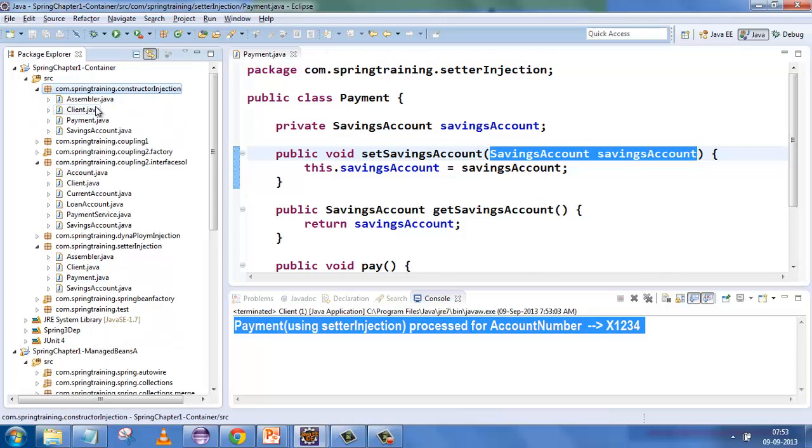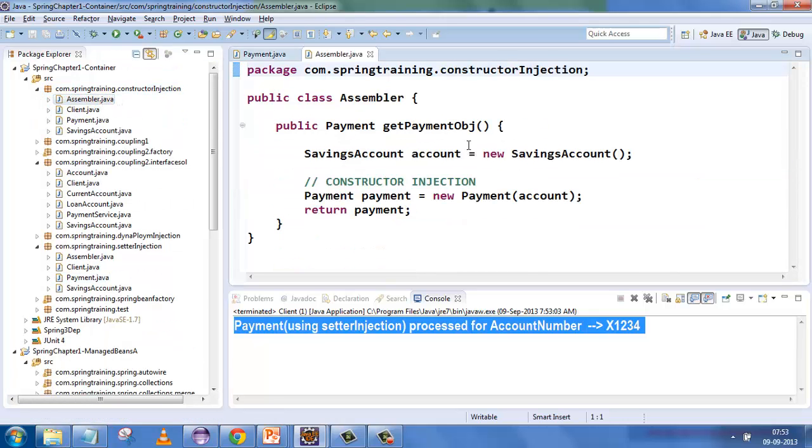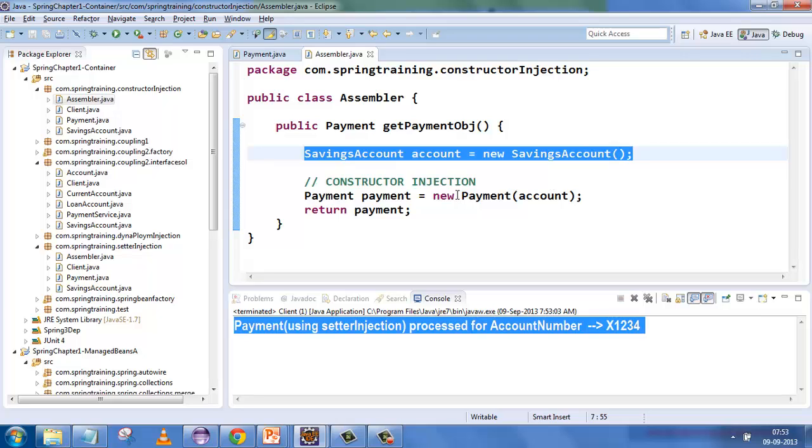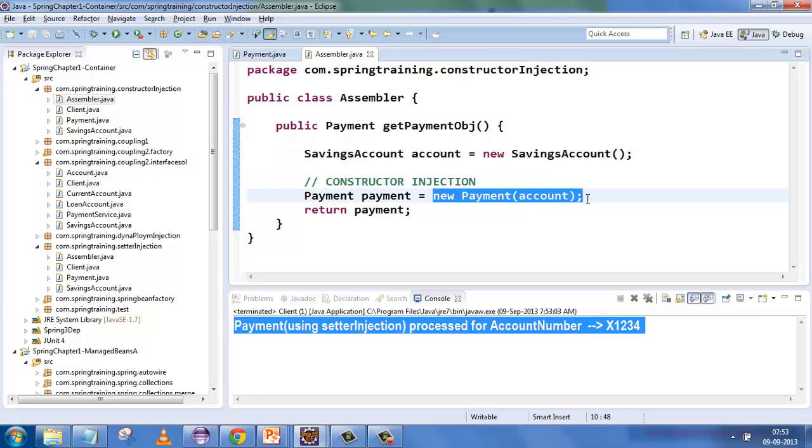Now let's use the constructor. Within constructor injection, we create the saving account. Now you pass the saving account at the time of creation of the second object itself. That's the only difference.